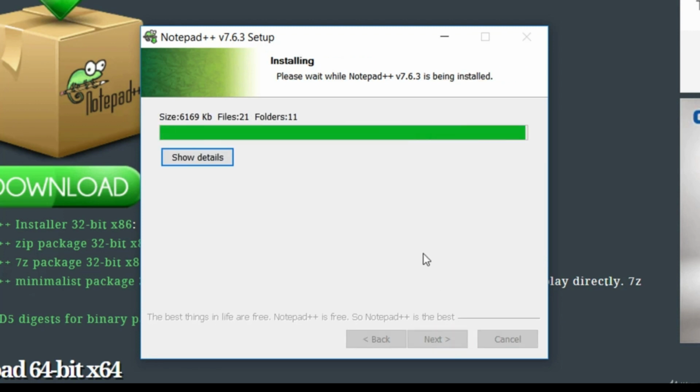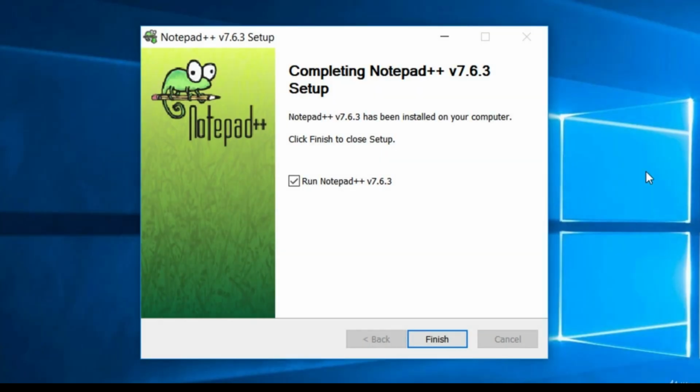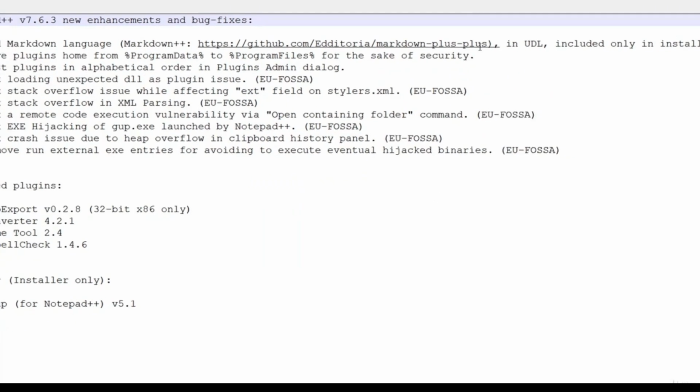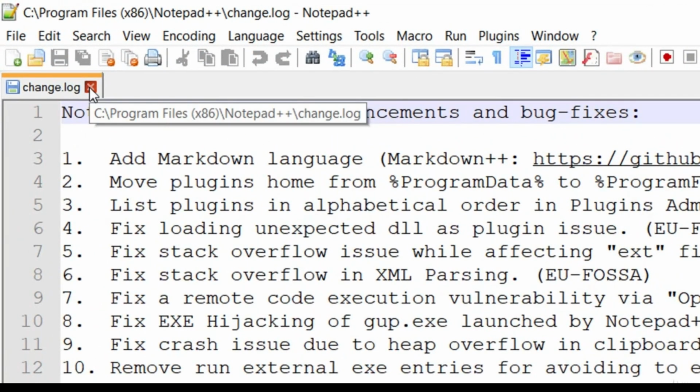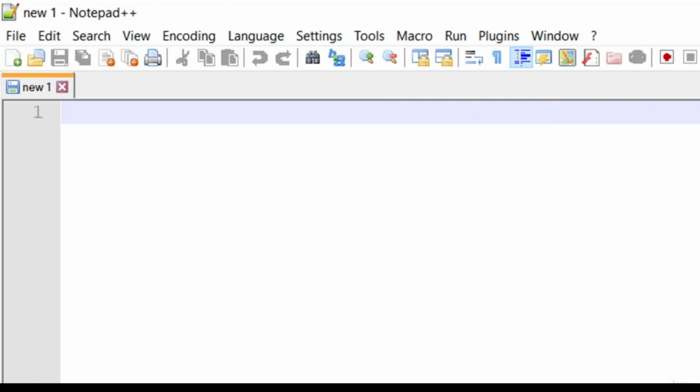So it's installing now. I'll just close this web browser, and once it's done, it'll ask you to run Notepad++. If you want the Notepad++ to run immediately, just leave the check mark and click on finish. If you don't want to start it immediately, you can just remove the check mark. So I'm just leaving the check mark like that and clicking on finish. So as soon as I click on finish, okay, the Notepad++ has opened here. I'm just simply closing this change log tab, and now your Notepad++ is ready.